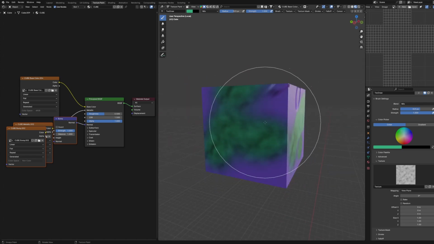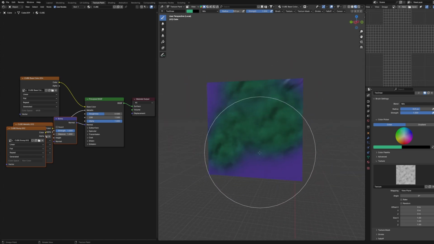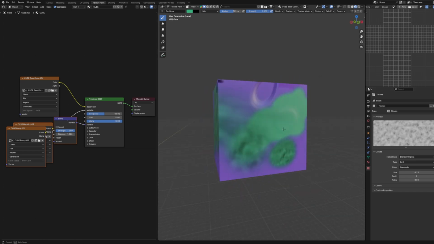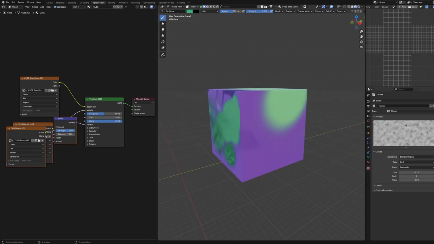You can see our brush is drawing some noise, like simply noise and cloud texture. Whatever texture you have here, it will draw that. And you can also use some custom brushes. I created this brush to create some edge wear, etc. I'll show you that brush I created.